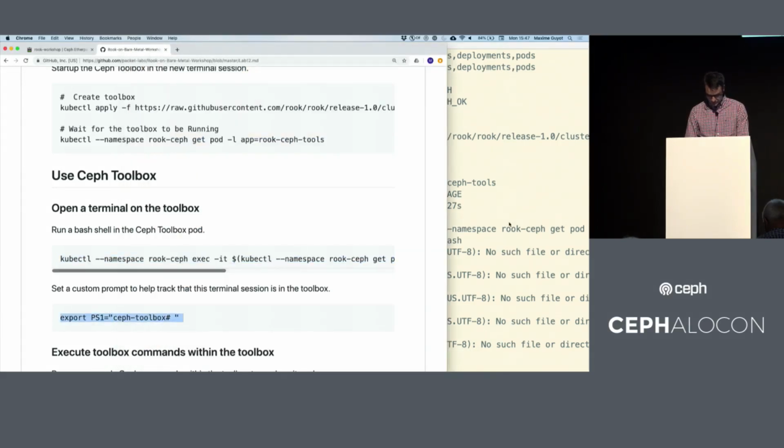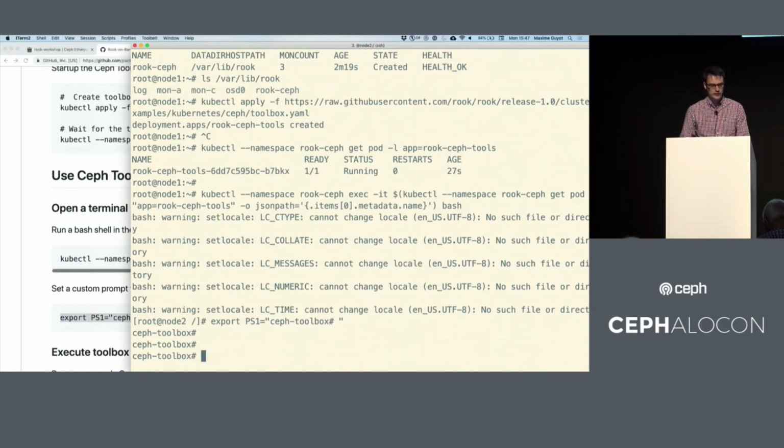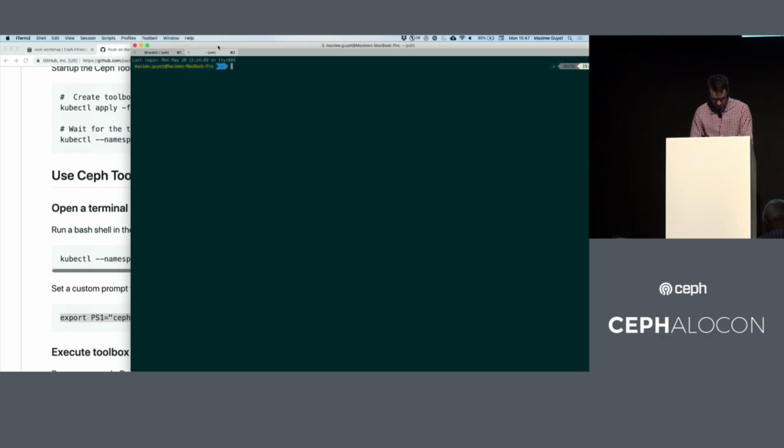The custom prompt to this Ceph toolbox. That way we know that, okay, here we're in the toolbox and we can differentiate things. So I'm gonna open another window so that I can go back to the toolbox easily later on and switch between the node 1 where we have the kubectl access and the toolbox where we have the Ceph access. All right, so I'll just create a new tab for that.